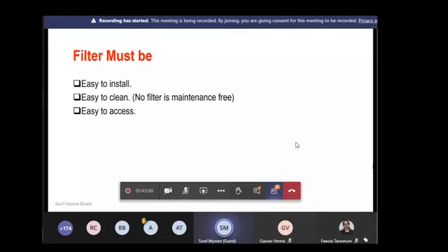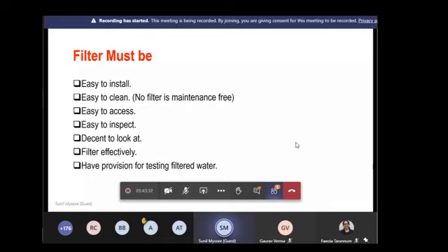Okay, easy to inspect, decent to look at, filter effectively. What it filters will come later. The last one actually, for me, is the most important: have a provision for testing the filtered water. So now, given that we need a filter.